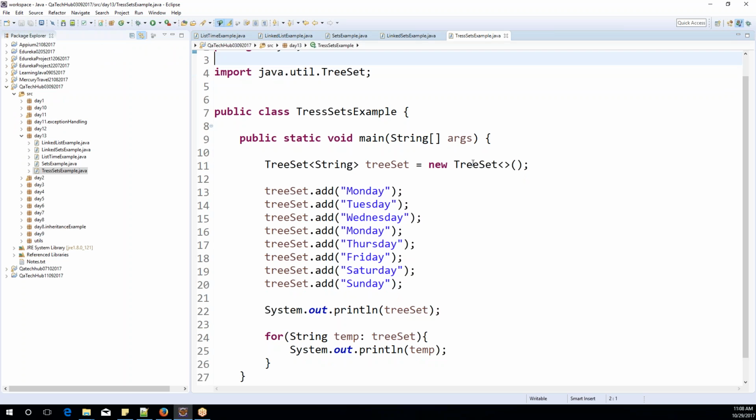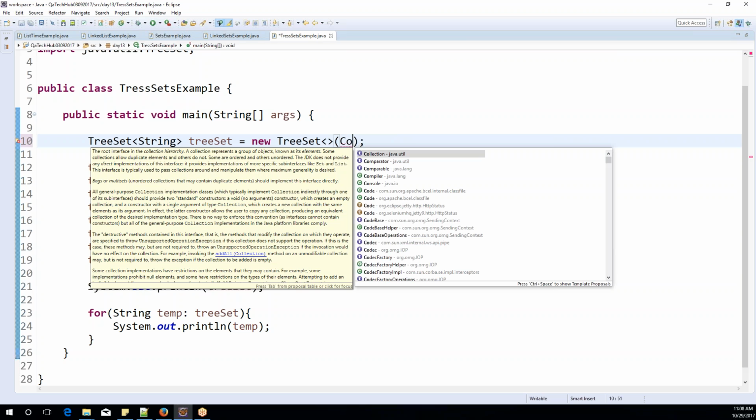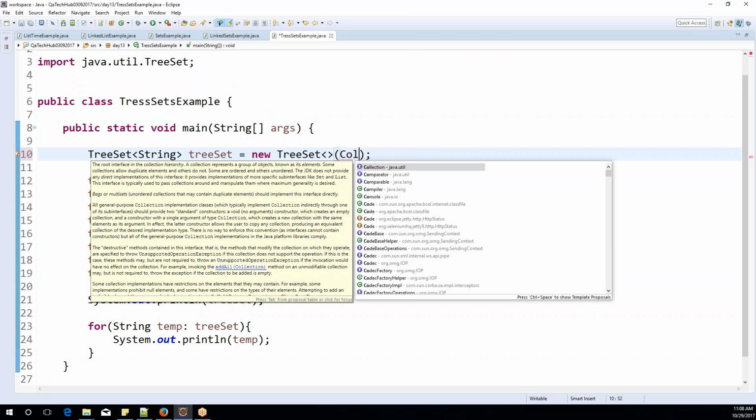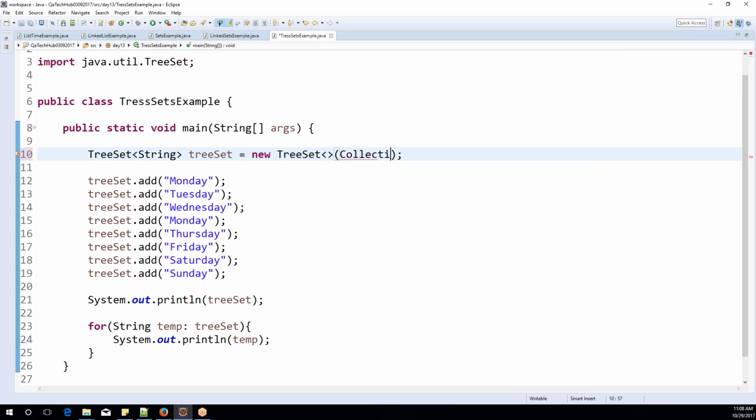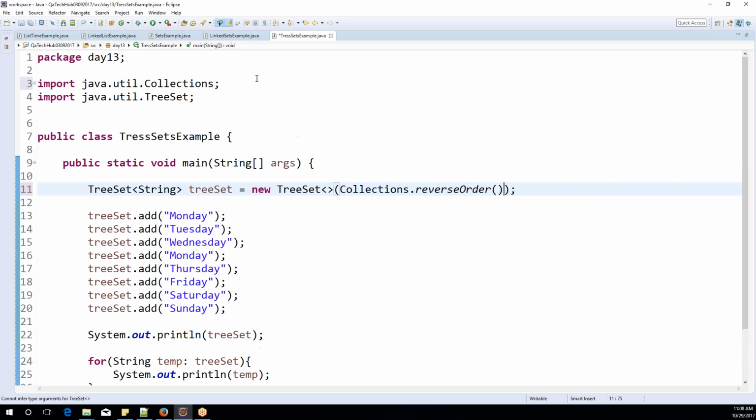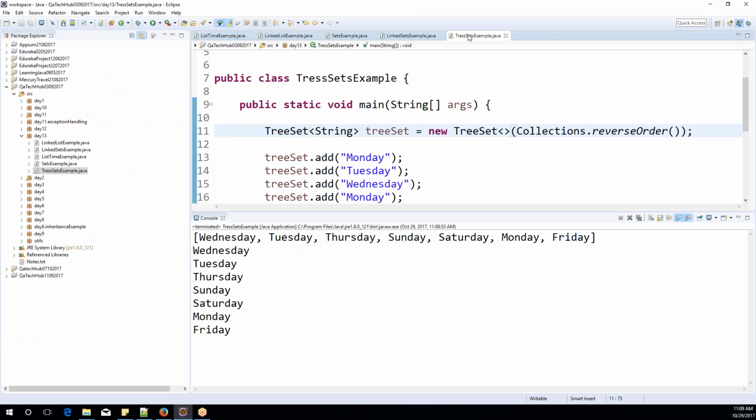Okay. Now, one more point. In case of tree set, we discussed that the order in which you'll get the value is alphabetic order, and that too increasing order. But you can also change it to reverse order, and that is by collections. So this is something which you need to add, collections dot reverse order. What this will do, it will reverse the order in which you are getting the values. So earlier you were getting in ascending alphabetic order, now you are getting in descending alphabetic order. So this is about tree set.